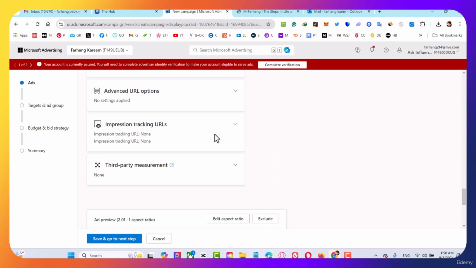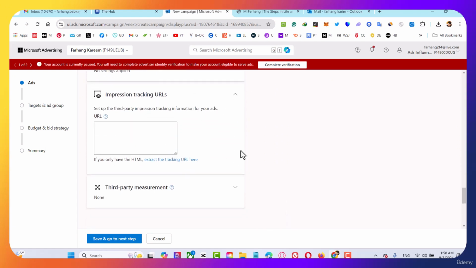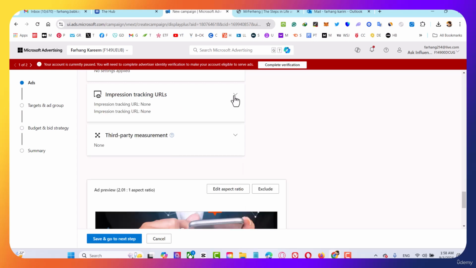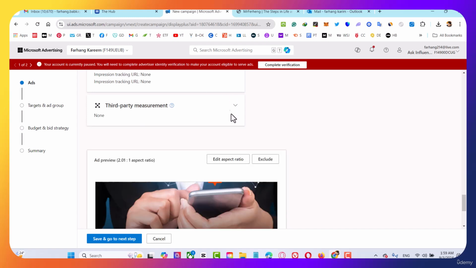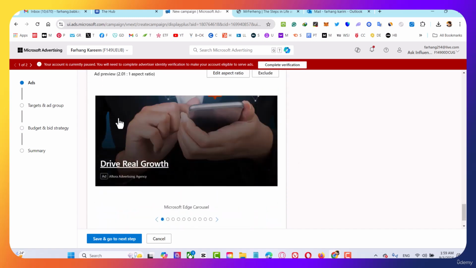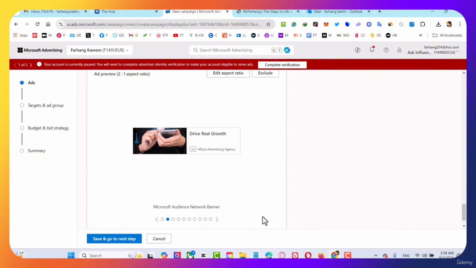And also impression tracking. So this one is for the third-party tracking options from vendors or other platforms. We also have third-party measurement. So we do not have any. So if you are using third-party partners, you can actually tag the URL here and add it. We are not using any of it. So here is our ad. It looks like this. And this is the audience network.